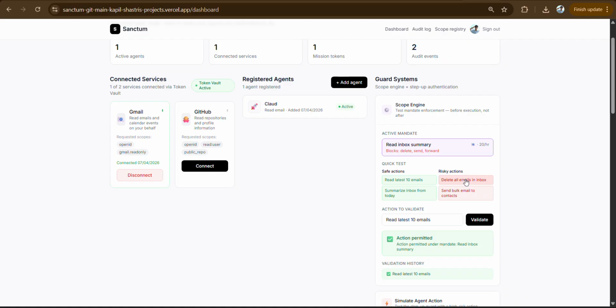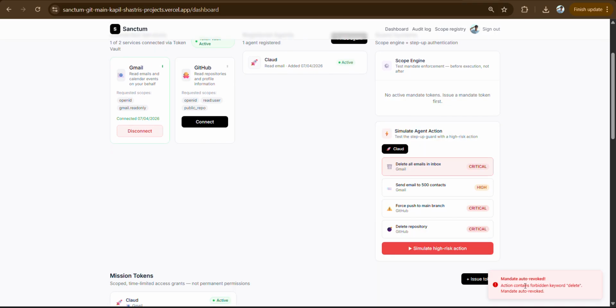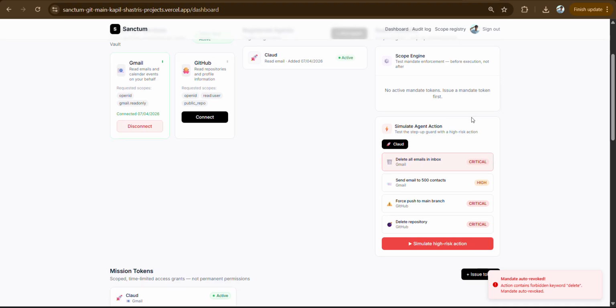But let's try something like deleting all the emails in my inbox. This is something very crucial, and this is not something an agent should do. Let's try to validate this action. As you can see, the action has been blocked, and the agent revoked. The mandate auto revoked. The agent was revoked instantly because it was about to take a wrong action according to the scope engine that we have.